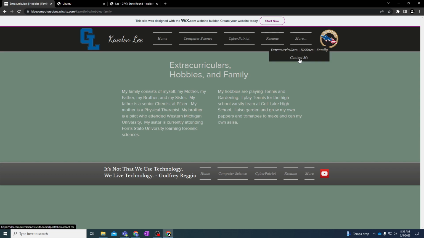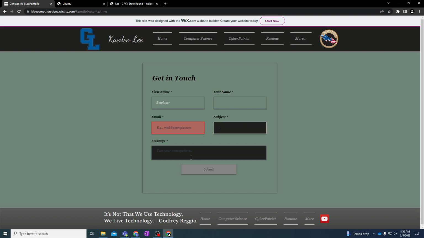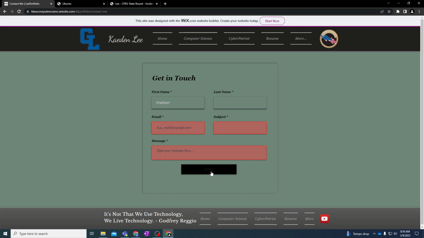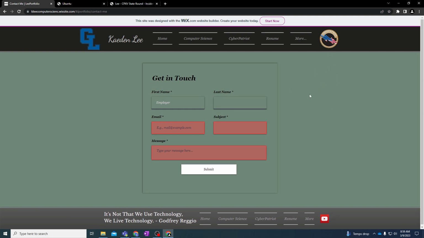And then my last page, I have a contact me page where you can get in touch with me by writing a simple thing here, and then email, subject, message, and you press submit, and it works. Obviously, I haven't actually filled it out here, so it won't work. And that's pretty much it.